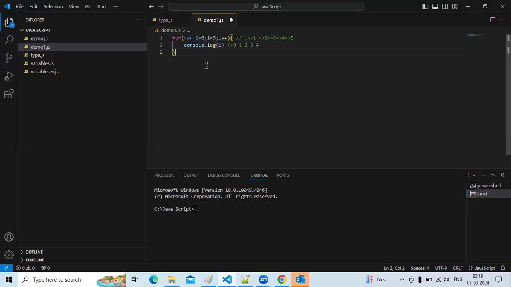It will come outside the loop. See, it will exit the loop now. We'll see the result once. Node demo1.js. See, the i values 0, 1, 2, 3, 4. So this is the for loop.